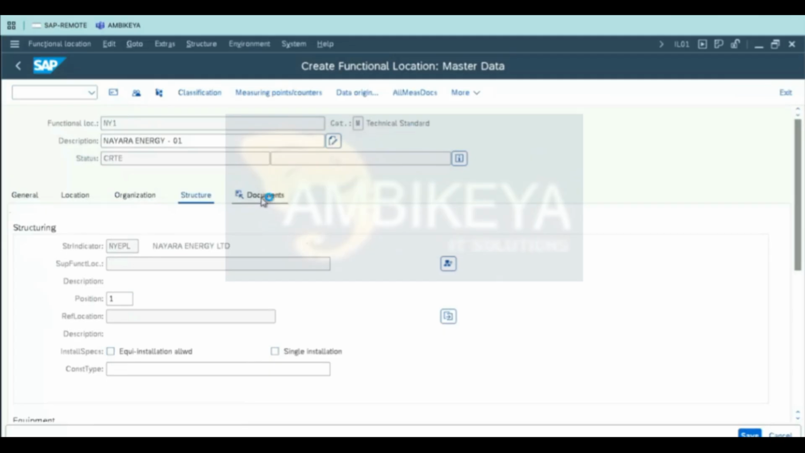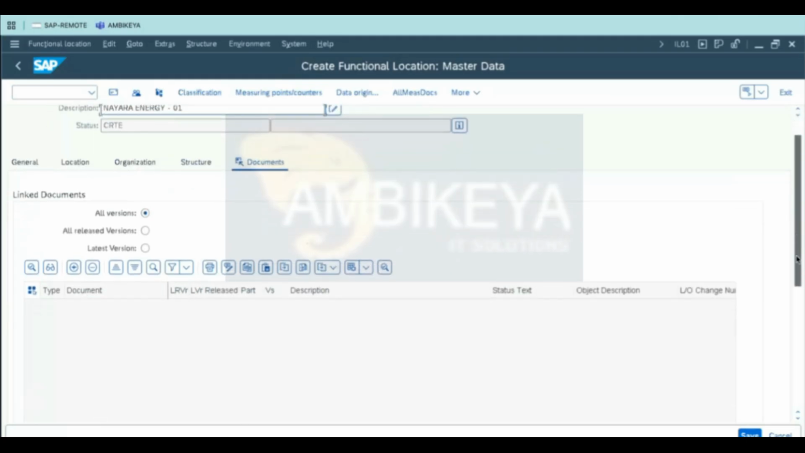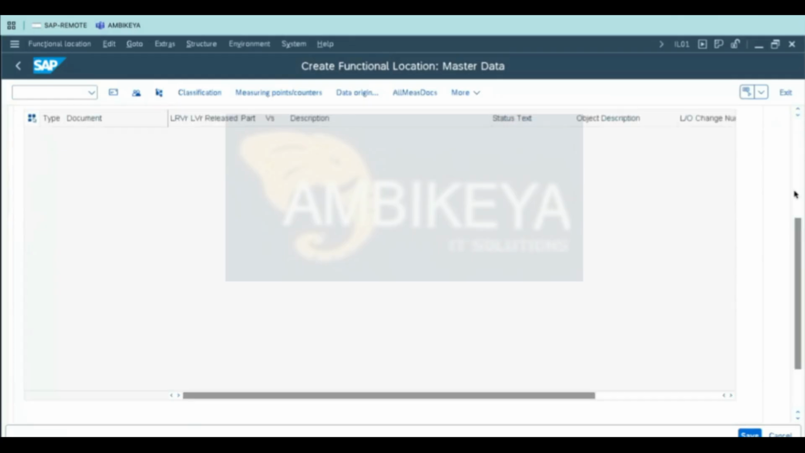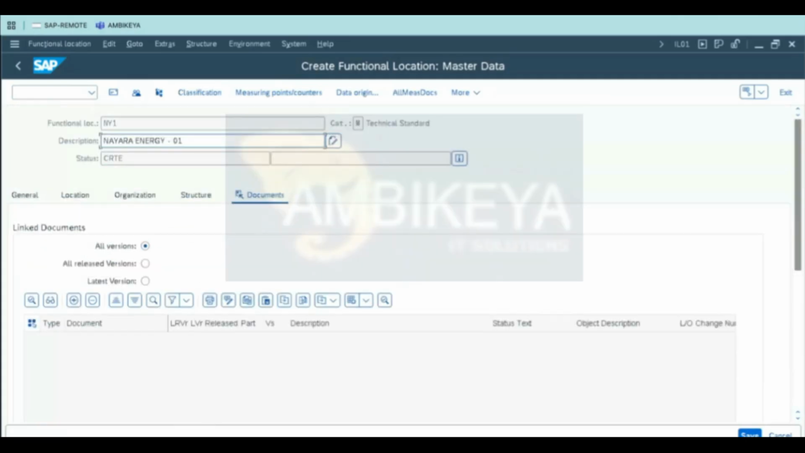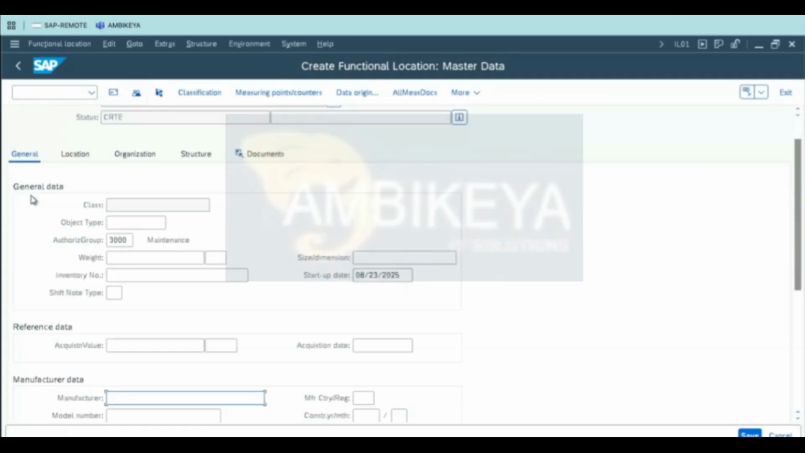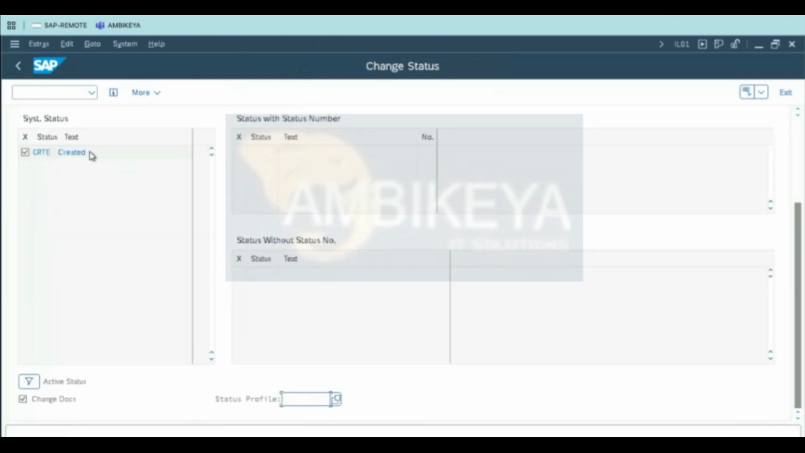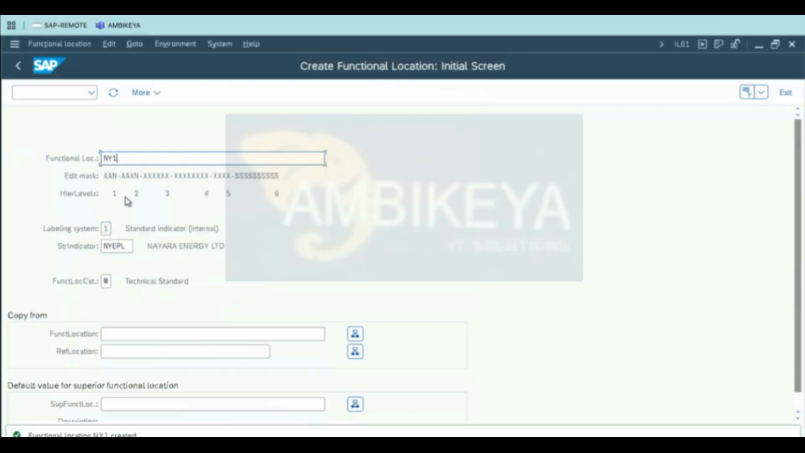In the documents tab, for example, say you wanted to attach some documents, like some legal documents or drawings, anything you want to attach, you can attach from here. We are not doing it now, so this much would be sufficient. Now you can check the status is created mode. Come back, let me save this. Now the topmost hierarchy we have created.